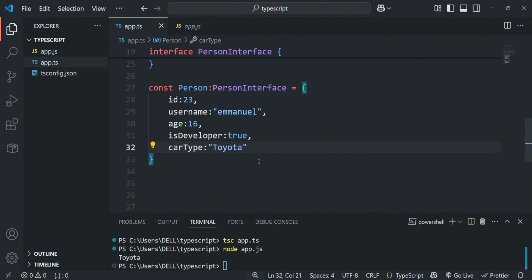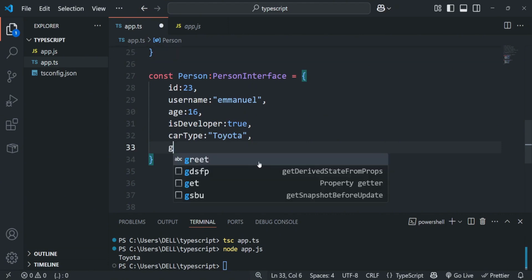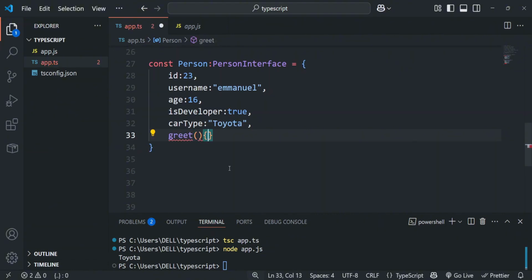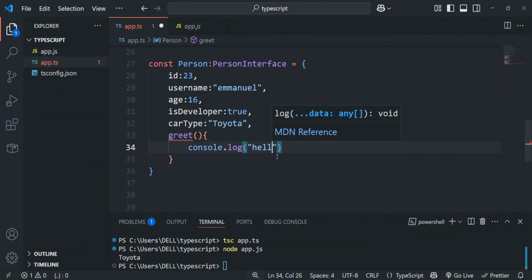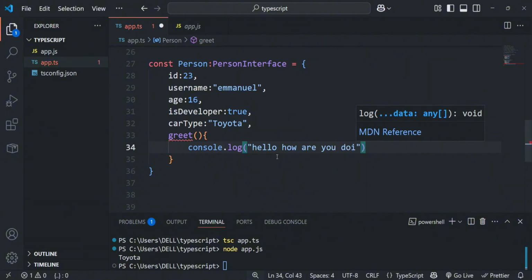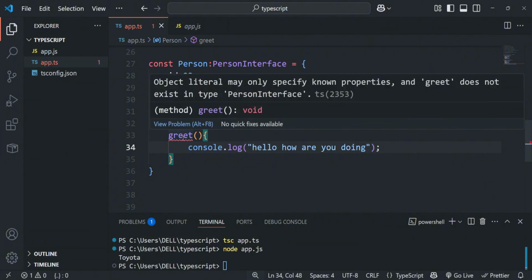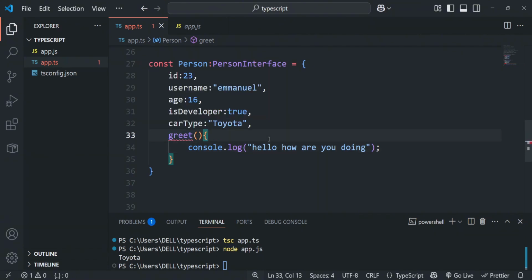Now next, we're going to talk about methods in an object: how to actually add types to a method. Now I can say this person object is going to take a method called greet. Then this greet method is just going to console.log hello, how are you doing? Now immediately we write this method right here, you can see the error: object literal may only specify known properties, and greet does not exist in type Person interface. TypeScript is angry because TypeScript does not expect a method in this object.